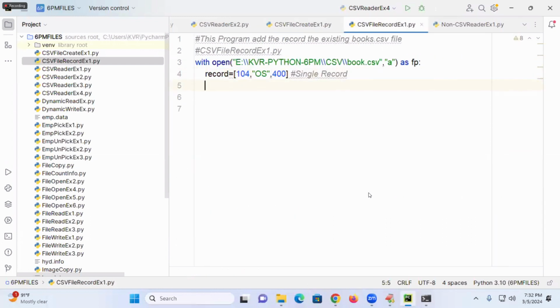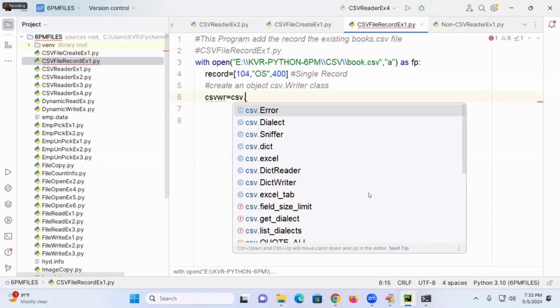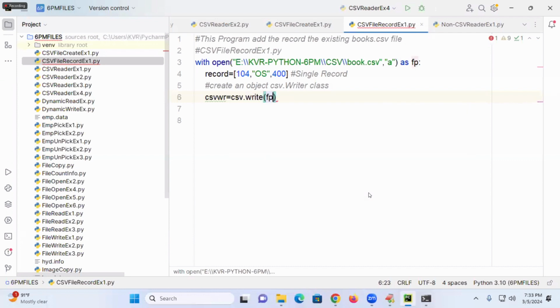Create an object of what? csv.writer class. Why does the writer class object need to be created? Because it contains the functions called writerow and writerows. That's why csv_wr is equal to csv.writer of fp.